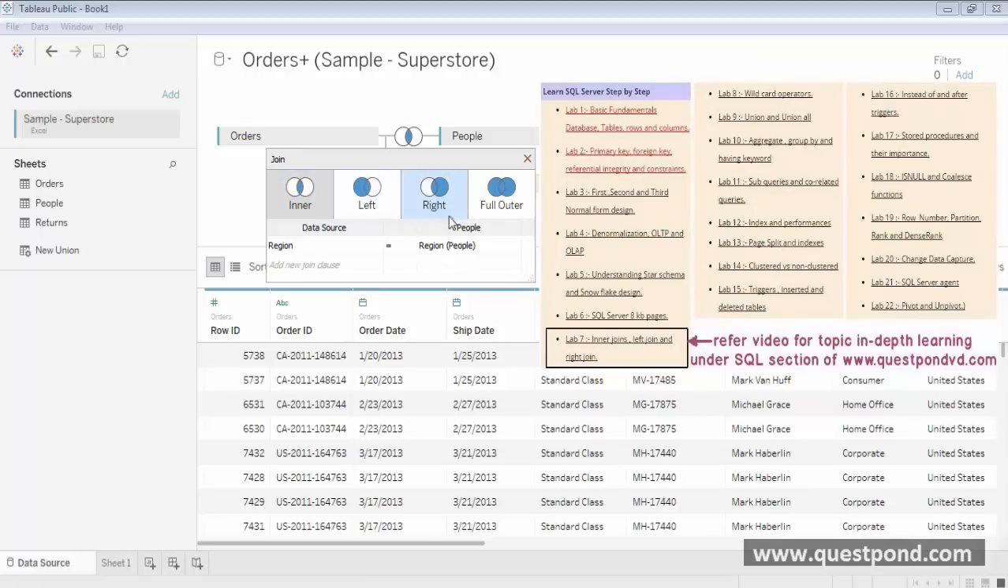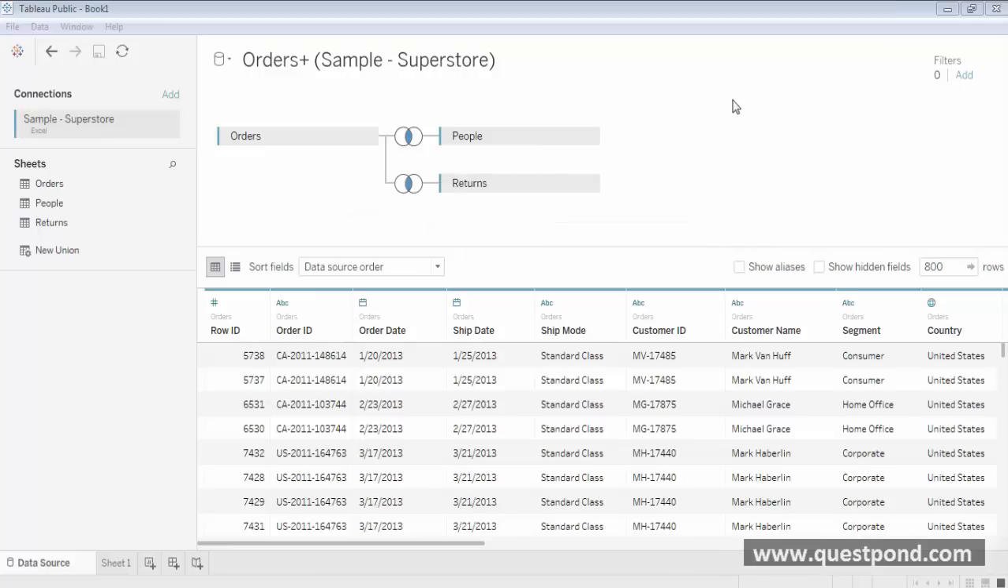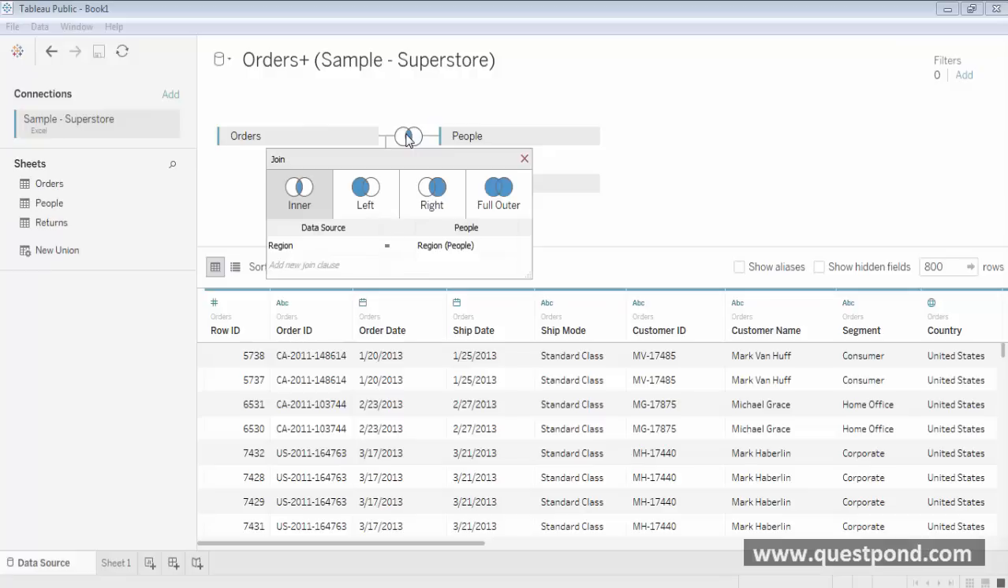And suppose you are getting confused about what kind of join it is, you can just look at these diagrams. They pretty much explain what kind of joins they are, and we will be able to get a quick idea of what kind of join is being used, whether it is inner join or left join or right join or full outer join. Now suppose I want to make a left join between orders and people, so I just go to the diagram and I simply select the left join here.